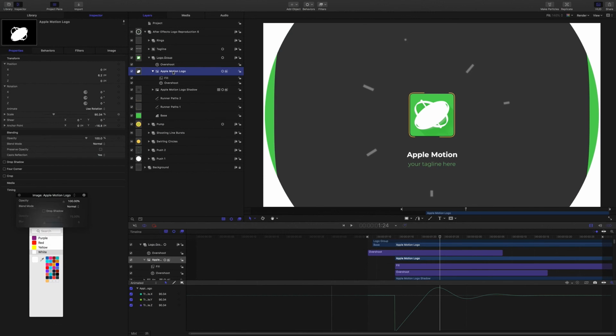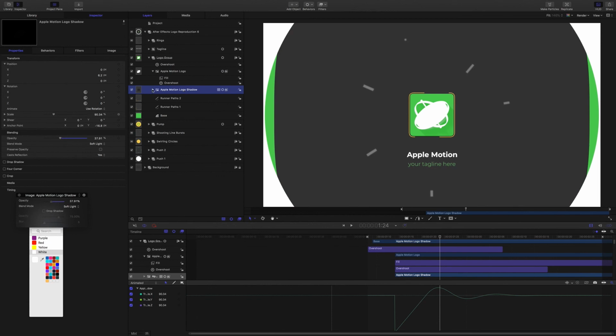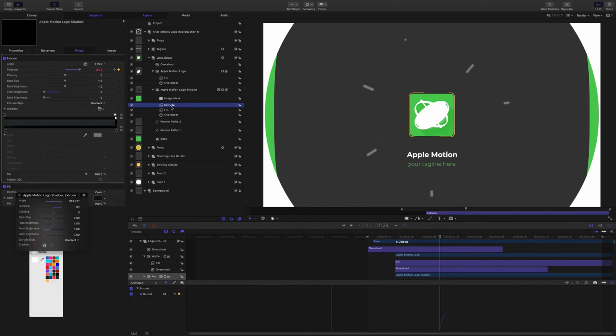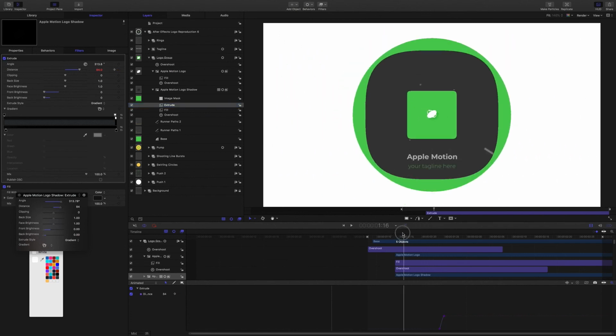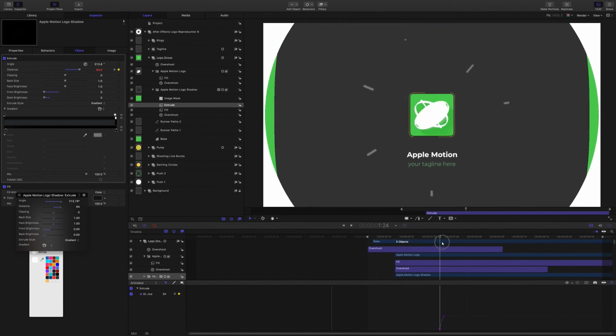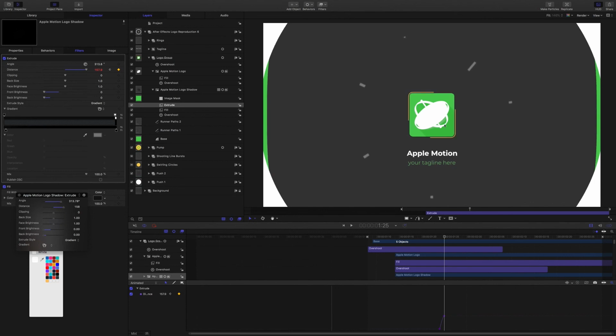The motion logo is just a graphic I got from the internet, and I added a fill filter on it to turn it white. This has been duplicated. This is the duplicate here. The duplicate has an extrude filter added, and the extrude filter is giving us the long shadow. So you can see at the beginning the extrusion is very short, but by the end of the logo animation, the extrusion has pushed into the square.